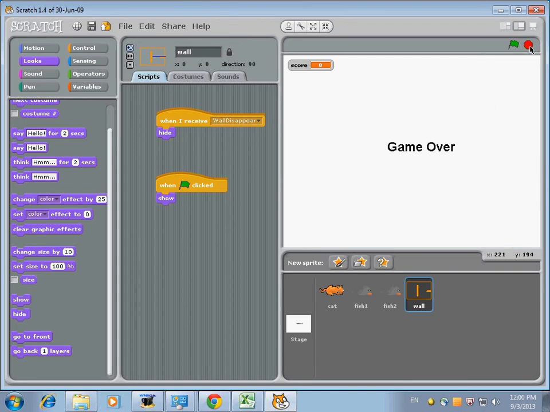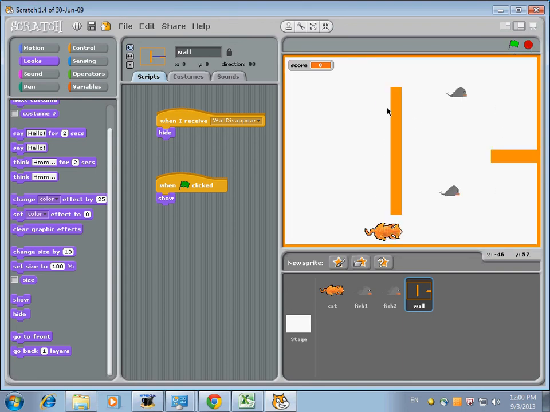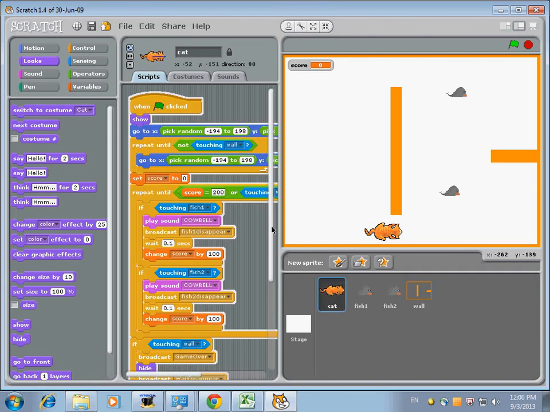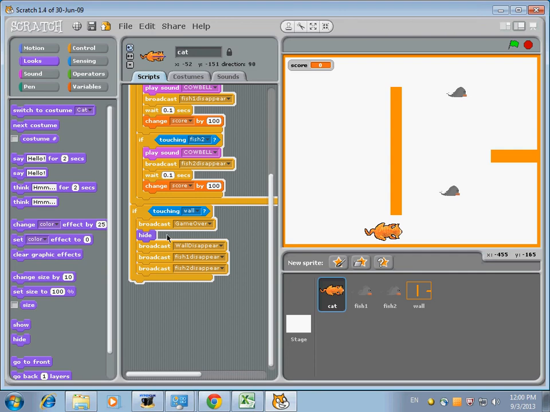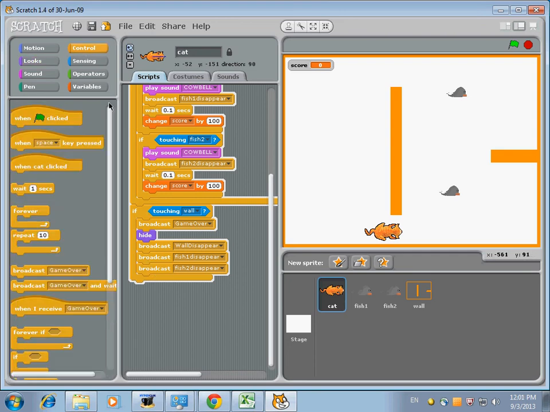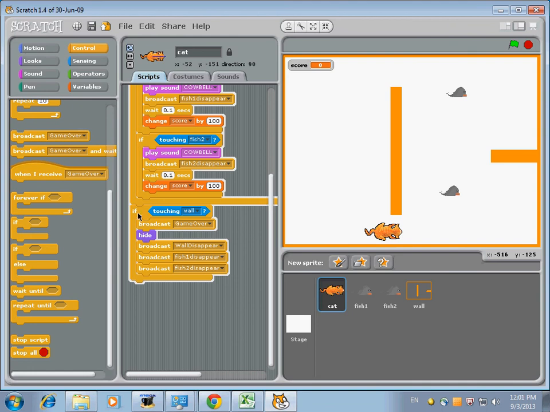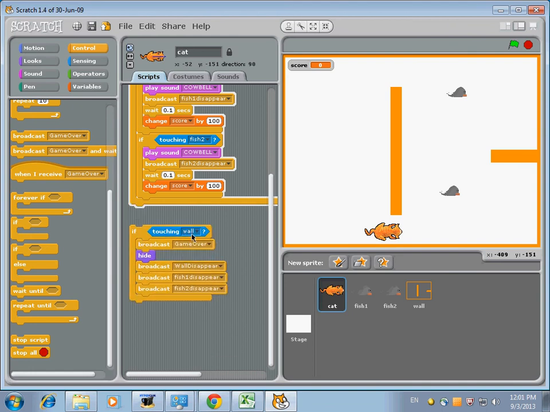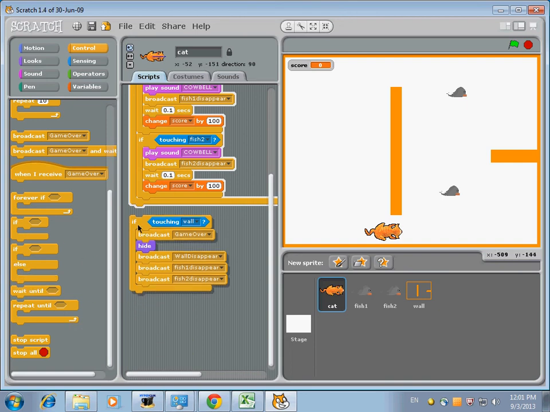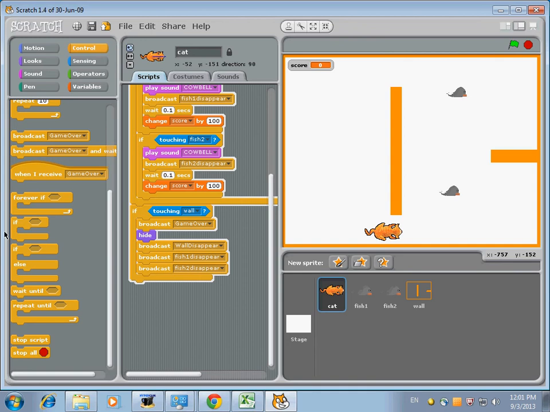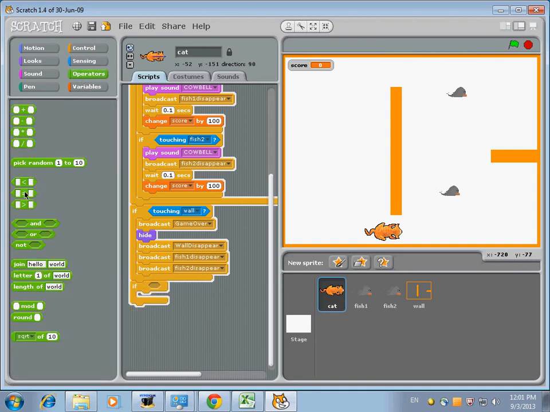So I need to settle the actual game, where if you win, you're supposed to show "you win." So let's go over to the cat. If touching wall, blah blah blah, then if score equals 200, you win. Actually there is another way to put it. If touching wall is something else, then after that you can do this thing here. Alright. So for now, not to confuse you more, let me put another if here. If score equals 200, right? Score equals 200.